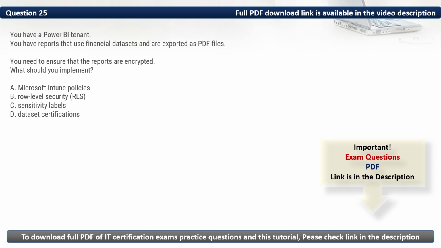Firstly, let's eliminate the incorrect options. We have A. Microsoft Intune policies. Intune manages devices and apps but does not apply encryption to Power BI exports. Then we have B. Row-level security. It controls data access within Power BI but does not encrypt exported files. Then we have D. Dataset certifications. It ensures data quality and trustworthiness but does not provide encryption. As such, we should implement sensitivity labels. Thus, the correct option is C.